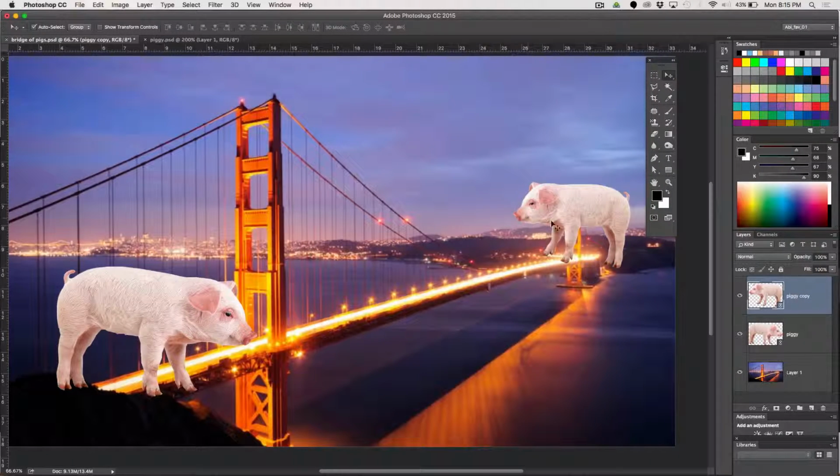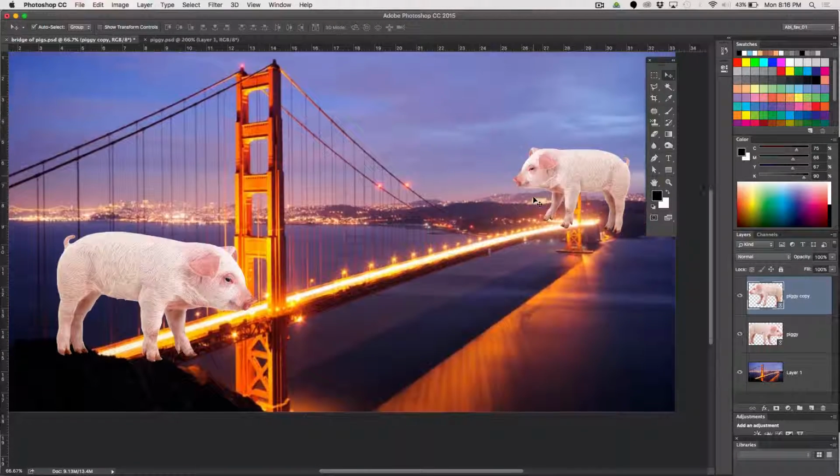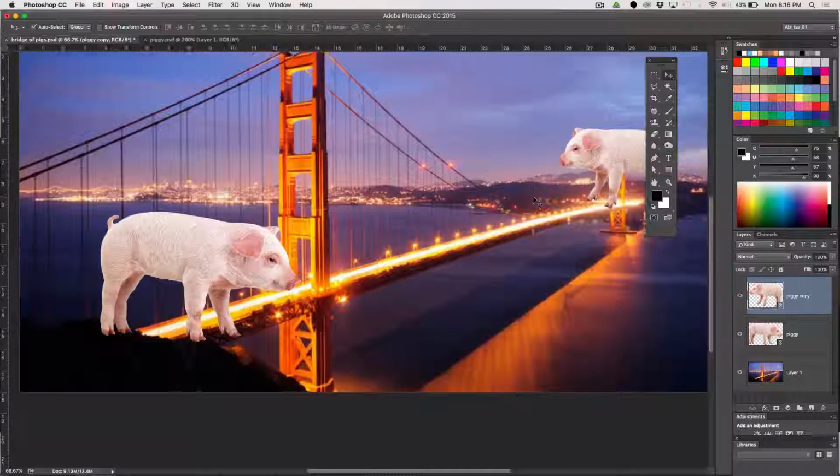So the next step here is I want to be able to change these pigs without really changing the main image. There's a couple of ways that you can do this. If you really feel like you need to keep the original pigs, you can do that, but there's a point at which sometimes you want it to not be a smart object anymore.